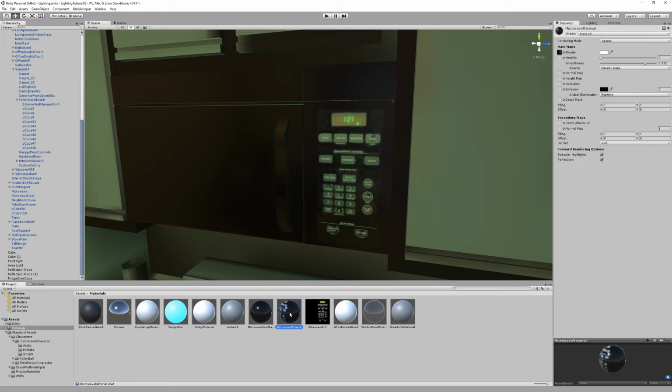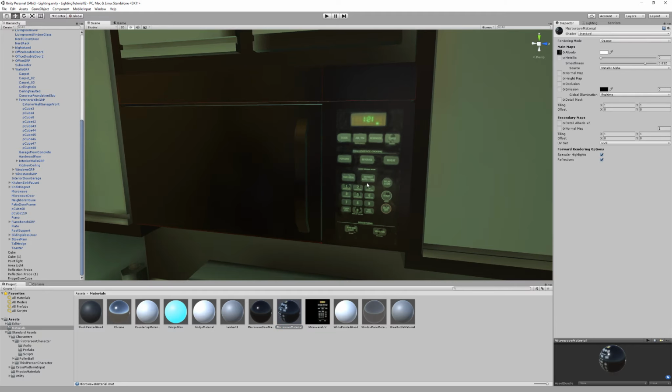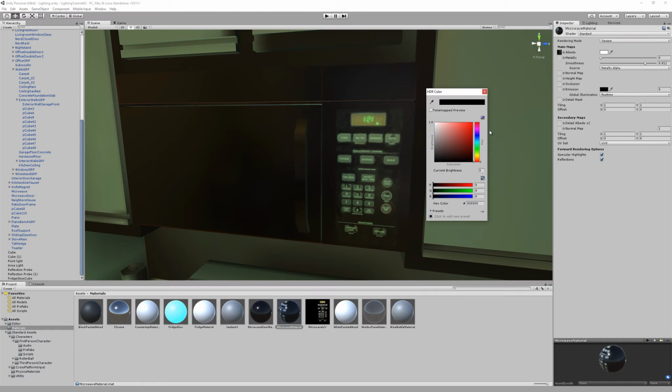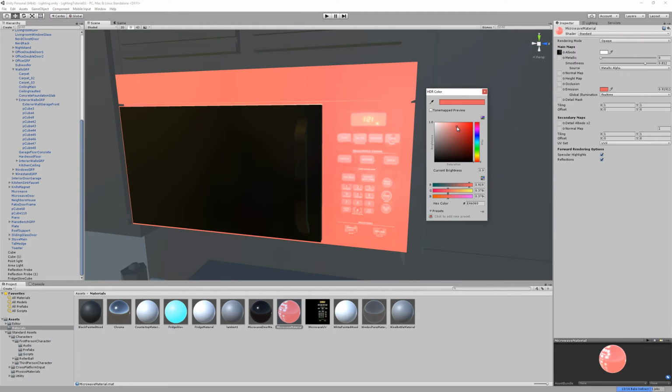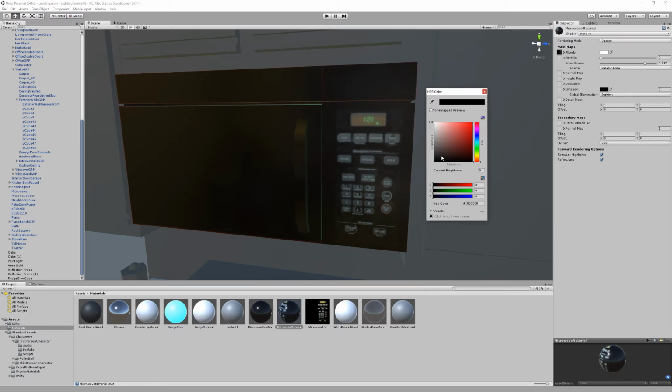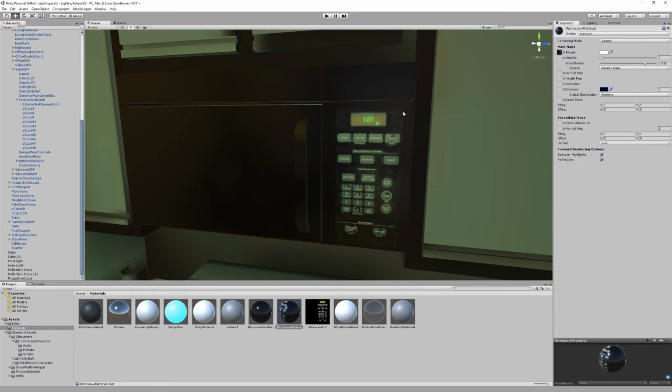Okay. Anyways, so I've got a microwave material on the microwave and then a door material on the door. I put a little bit of texture, and now it's not glowing yet. To make it glow, in this case, I don't want to tint this, because that's going to look terrible. Obviously, we don't want that. So instead, all I want to glow is the numbers up there.